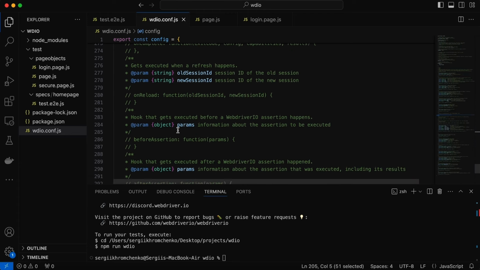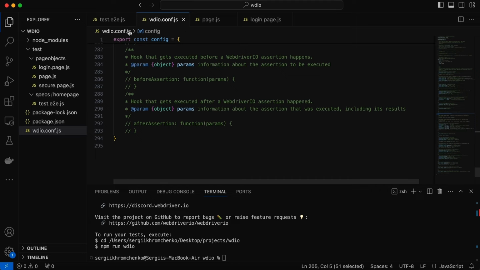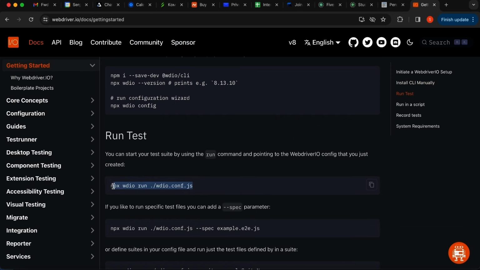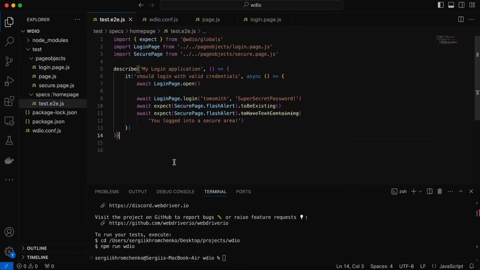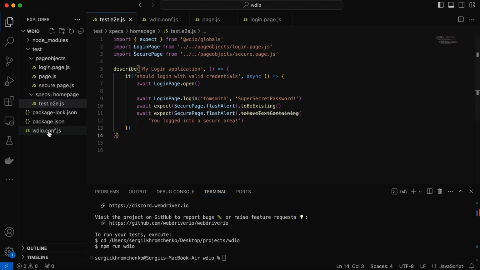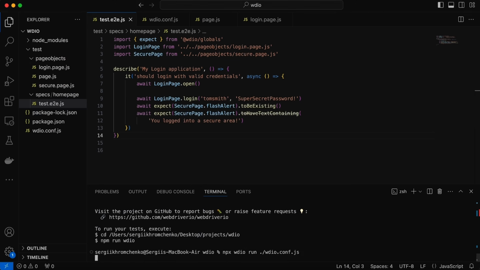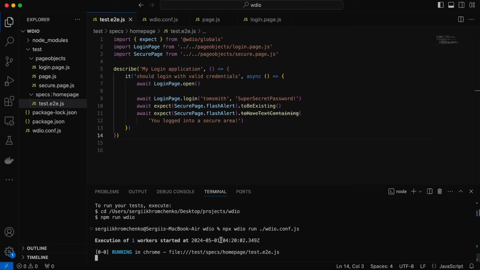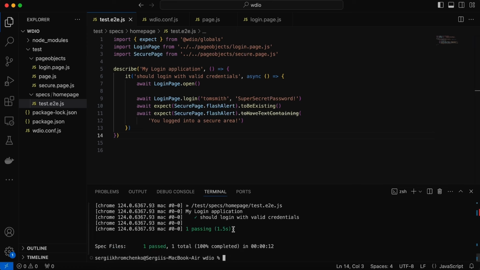Awesome. There are many more options, mostly hooks before and after, but now it is time for us to run at least one test, and we can do it in multiple ways. We can say, hey, run all of the tests utilizing this config file, wdio.conf.js, which is right here. We're going to run it since we have only one test here. Execution of one worker started, which means we're running only one thread in parallel at this moment. We're opening up our Google Chrome, and it's passing. Boom, awesome. That was very quick.